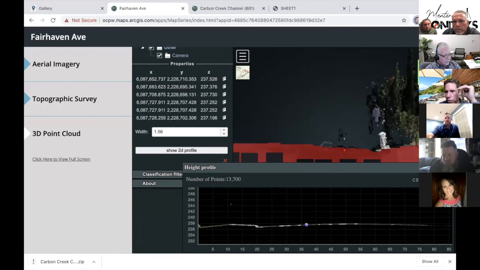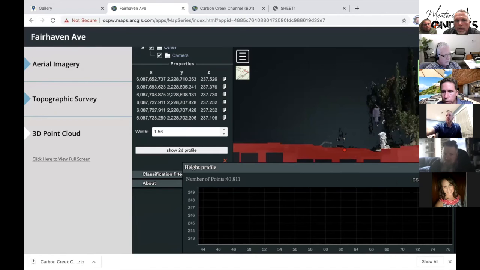So this is Potree. I don't know if you guys have heard of it. It's a free online viewer, but you can upload your LAS file, and then you can cut profiles on the fly. Pretty amazing.